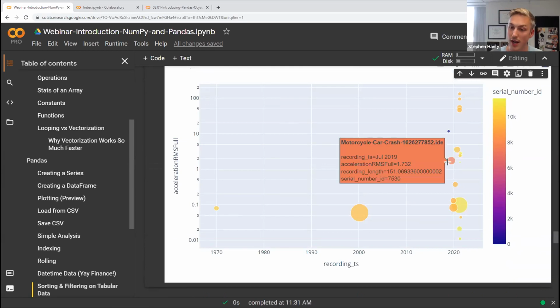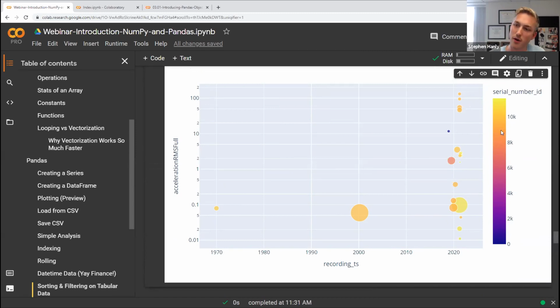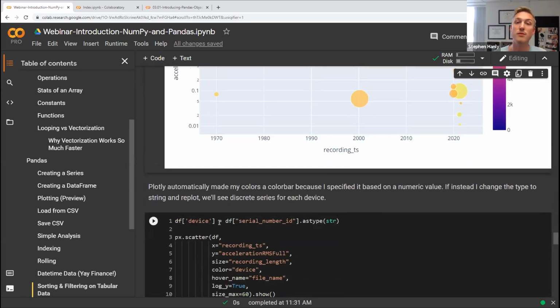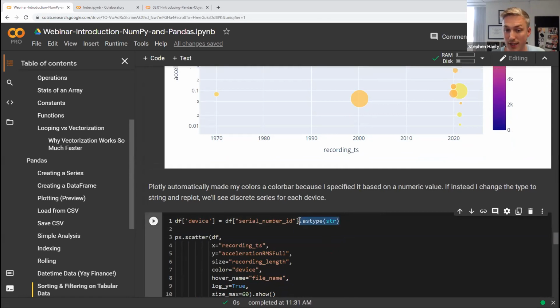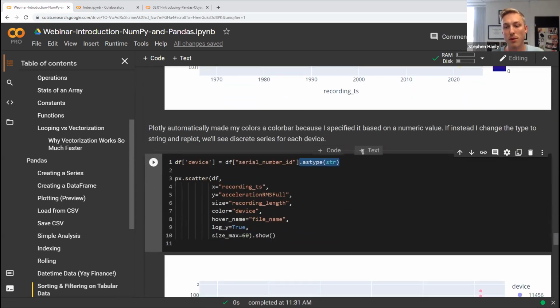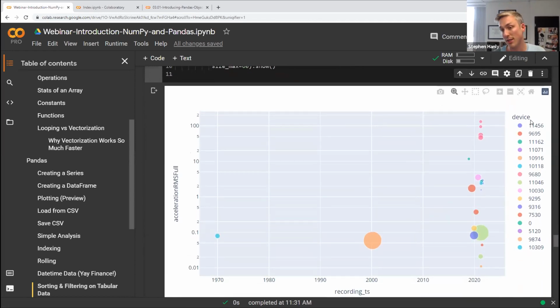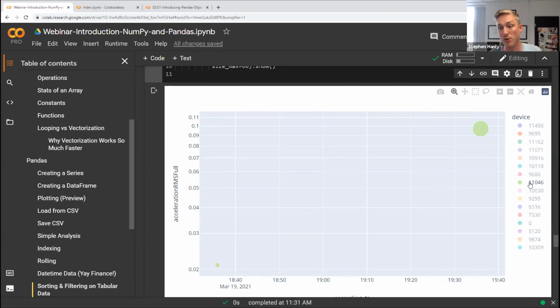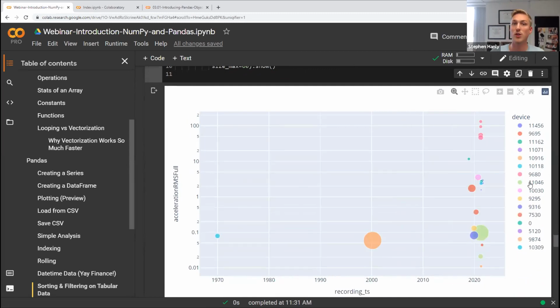The motorcycle car crash. Now you'll notice here that it did a color bar for when I defined the color based upon serial number, and that was because serial number is a number. So if I explicitly add a new column for the device and make it as type string, and regenerate that plot above, you see I have explicit series for every different device. So again, I'm using data from our devices, but hopefully you get the sense that you can have data frames defining a bunch of random data, but they're still associated with each other.